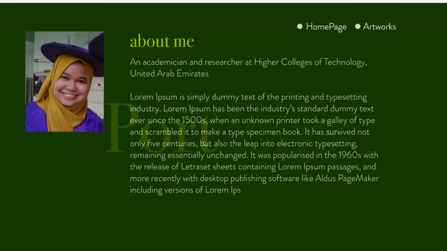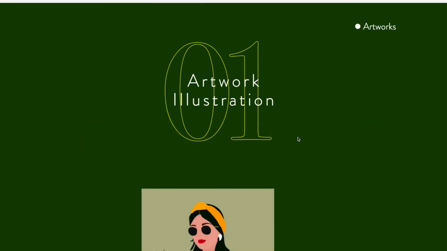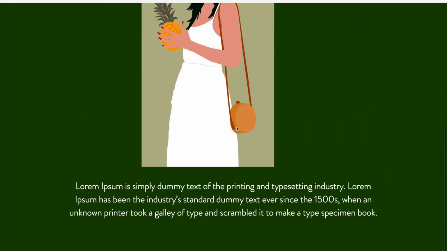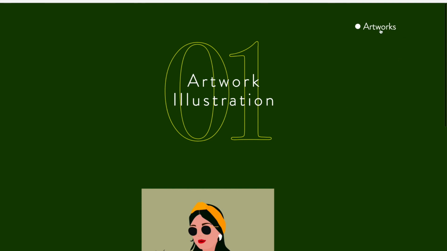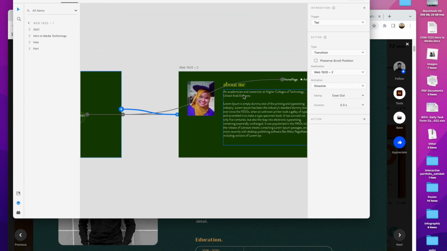From here if I click, it goes to the second page. Home page, it will go back to here, and then artwork will go here, 01 illustration. Then artworks, it will be that in here. So it means that in here you must have another link that can go back to the portfolio, or back to this page.